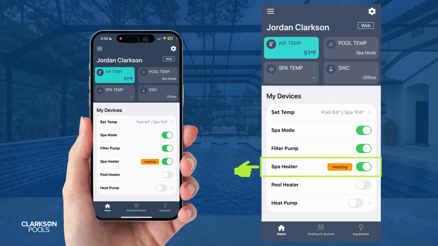Once the heating message disappears, it indicates the spa has reached the desired temperature. The heater will automatically turn back on when the spa drops below your temperature set point.